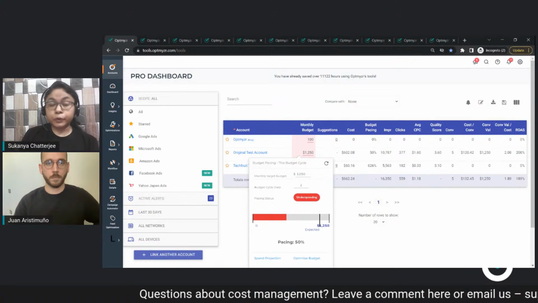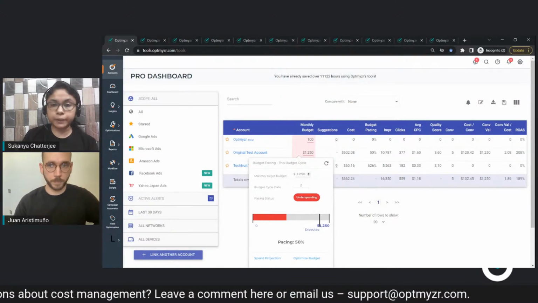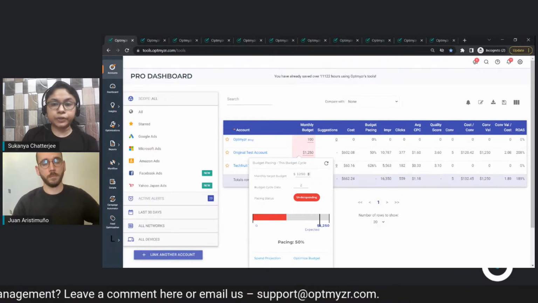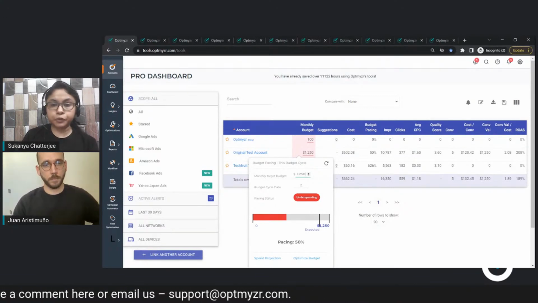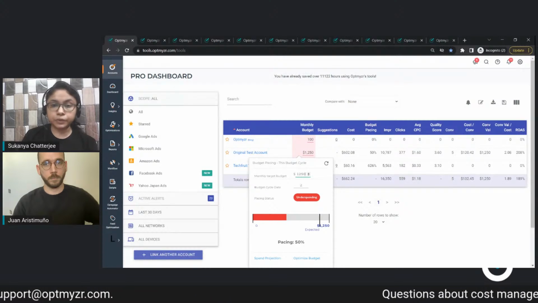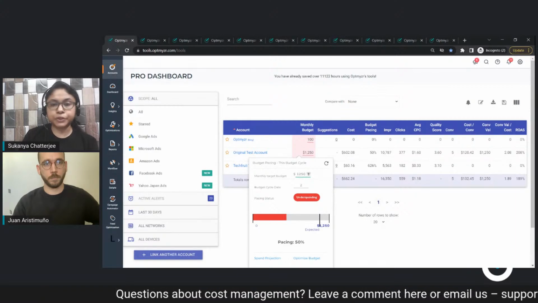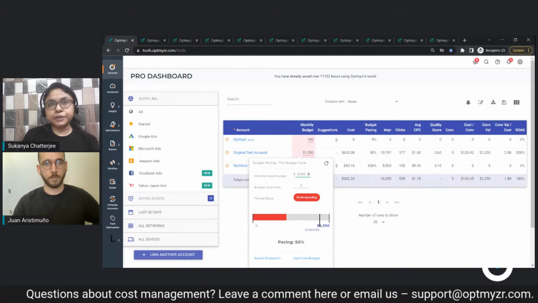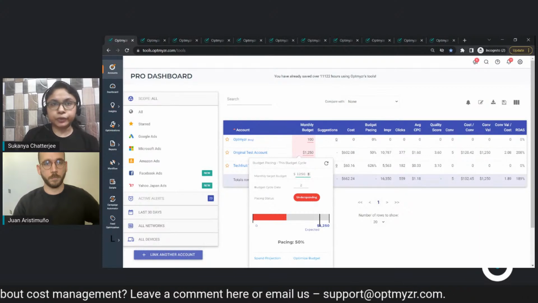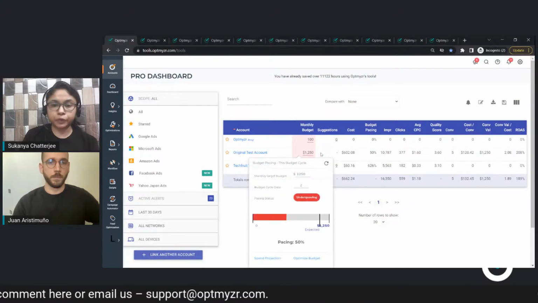Also, one thing to notice over here is this is strictly for monitoring purposes, and so any value that you put over here would not make any changes to any of your budgets in the account. So it's basically for helping you monitor how your budget is pacing. And whenever there is any deviation, you'll be alerted over email. You can also see this in the MCC dashboard.